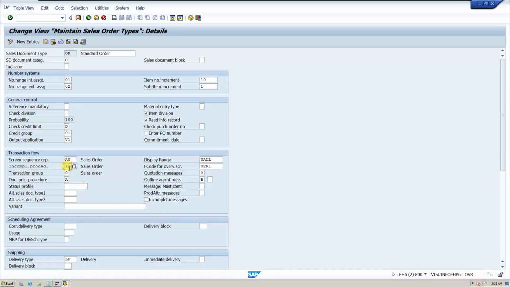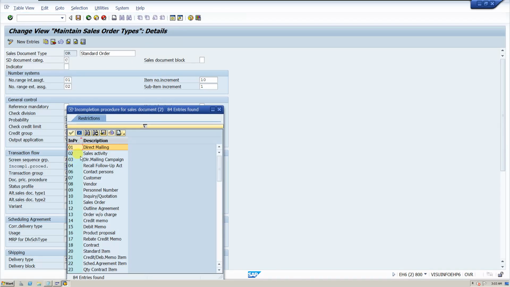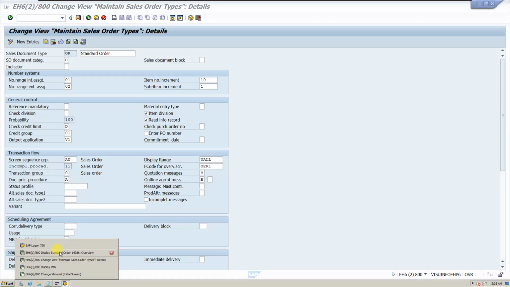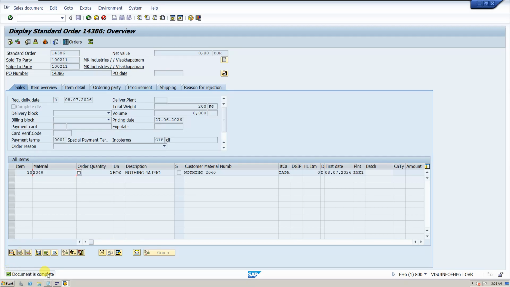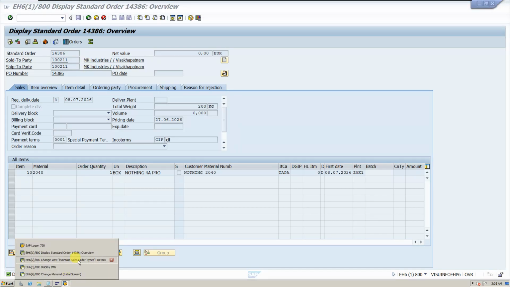Incompletion procedure means basically every procedure has some incomplete fields. Suppose while doing a sales order, I am checking the incompletion log. Now it is showing the document is completed. So if you want to make any field mandatory in the incompletion log, you have to enter the data in that field. Otherwise, the system will not allow you to create the sales order. The system will not save the sales order. That purpose we are using the incompletion procedure.